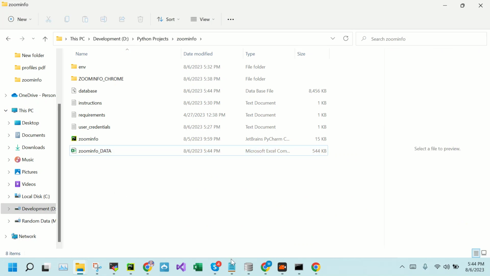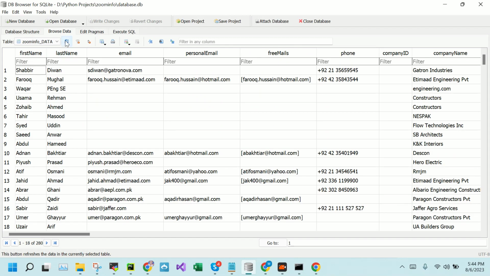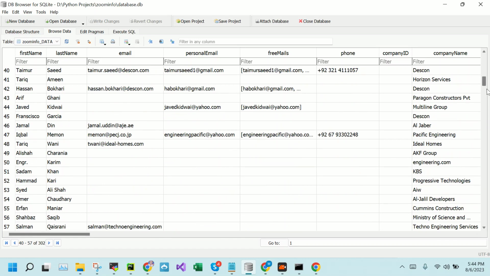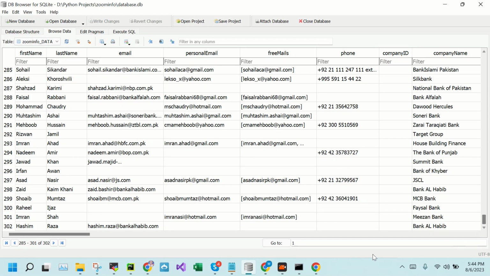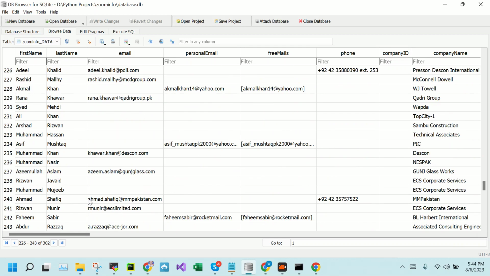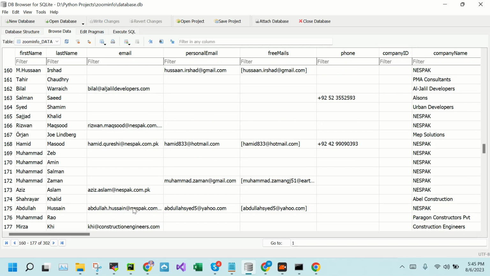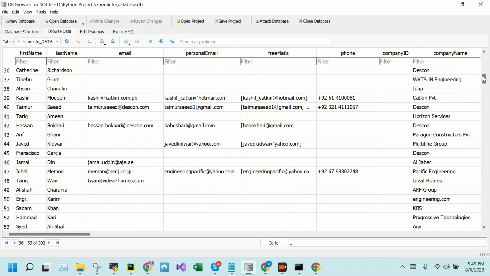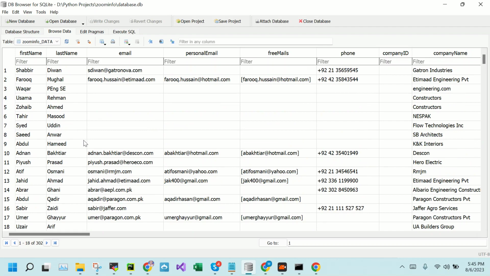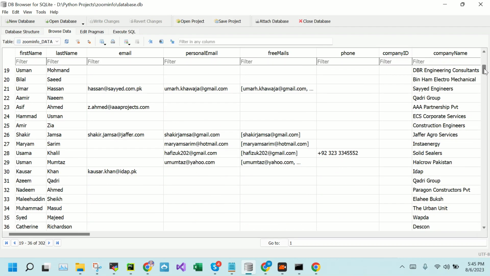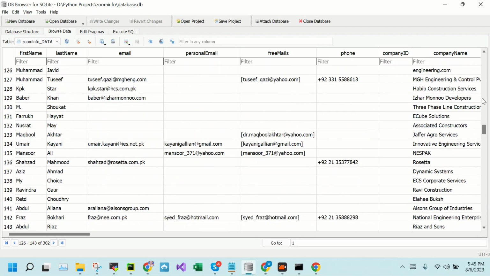Now you will see the data over here. As you can see, it has 302 records. We started from 270 and now 32 new records have been added. This is an unlimited tool. You don't need to export and rely on Zoominfo. Use this tool and export data as much as you want.